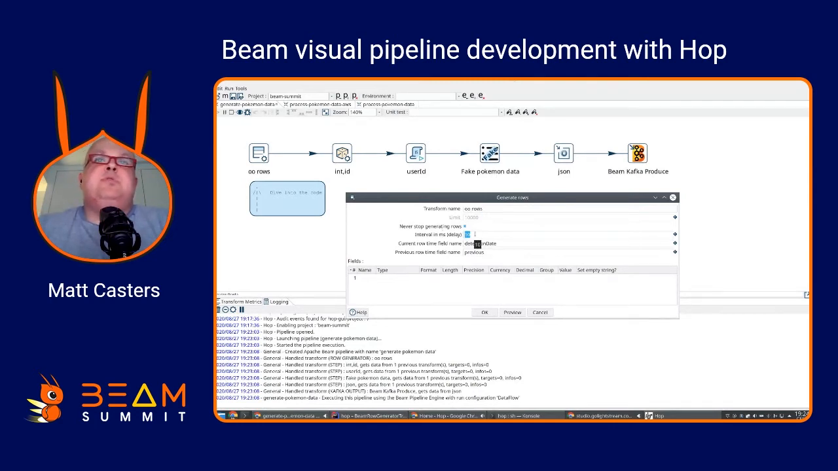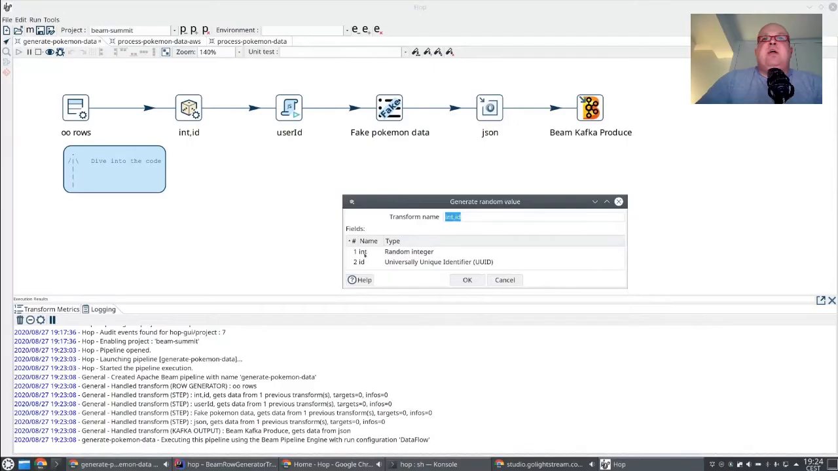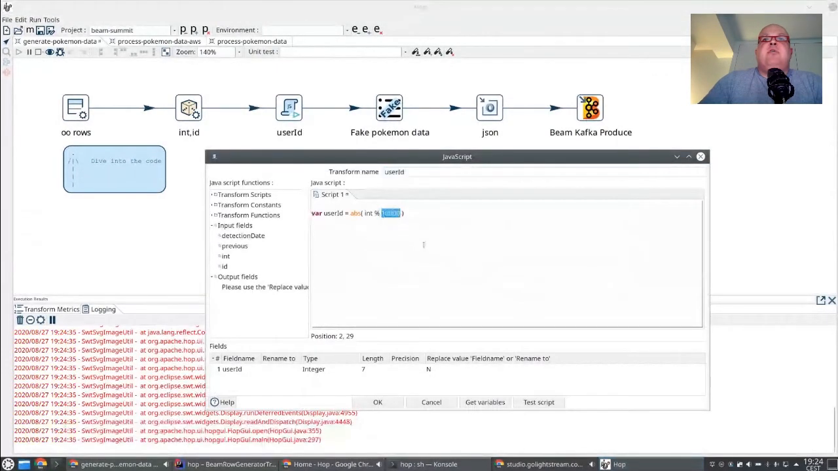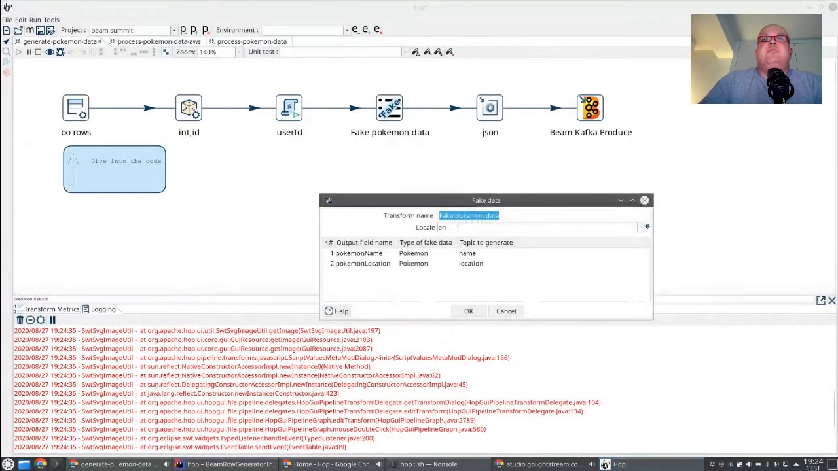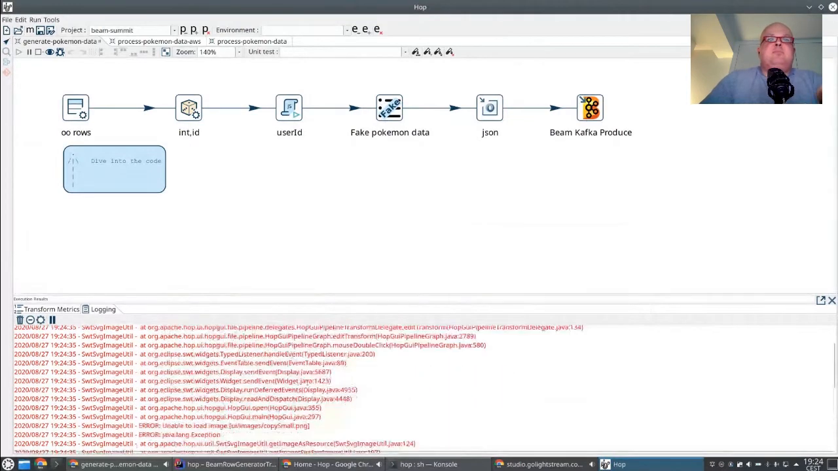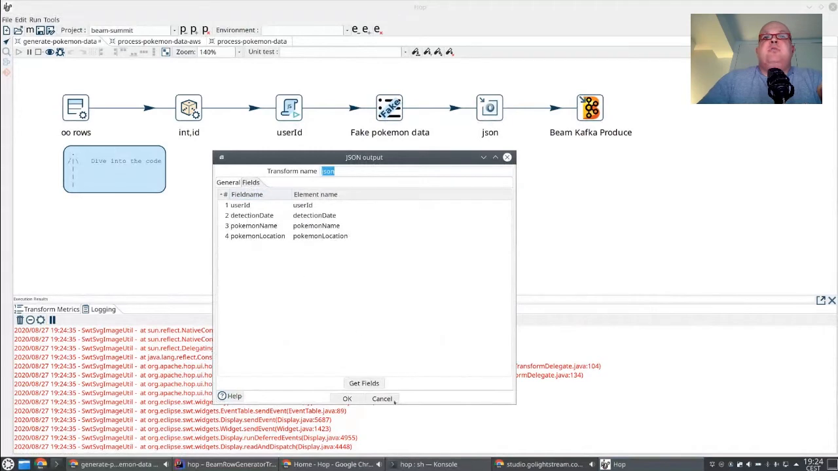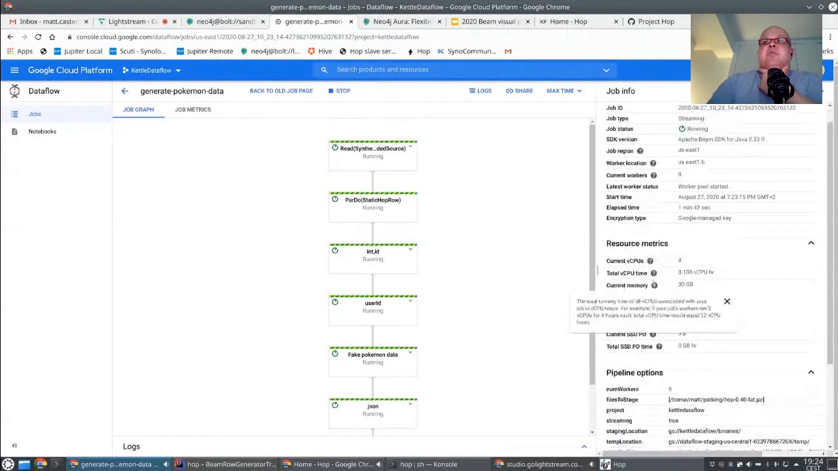This transform runs the same whether you're running this locally or with any of the Beam engines. Secondly, I'm generating some random data, a random integer and UUID, to calculate some user ID out of 10,000 users. And I'm also generating some fake Pokemon data. And finally, I'm assembling a JSON message based off of that. Let's see what's going on here.